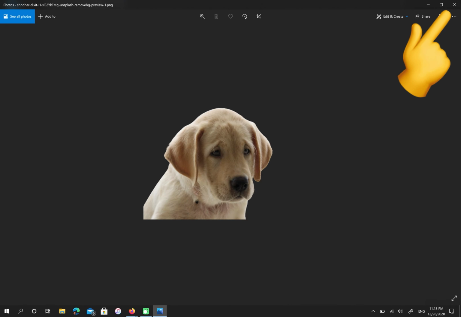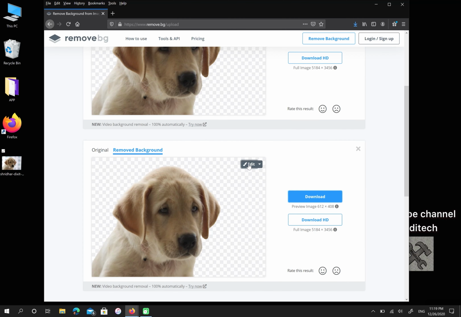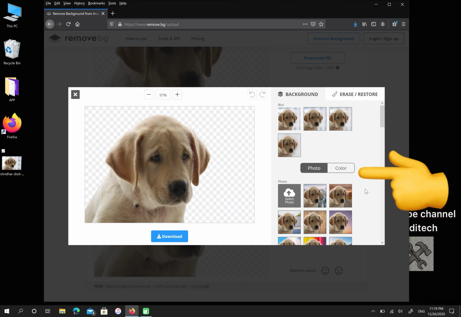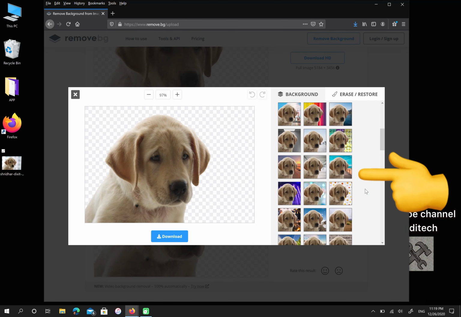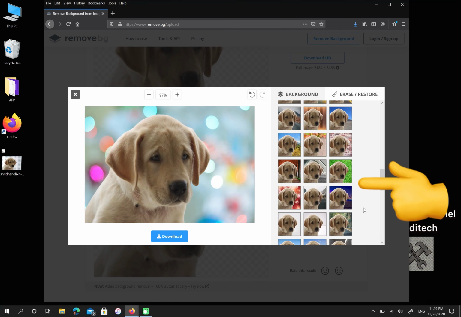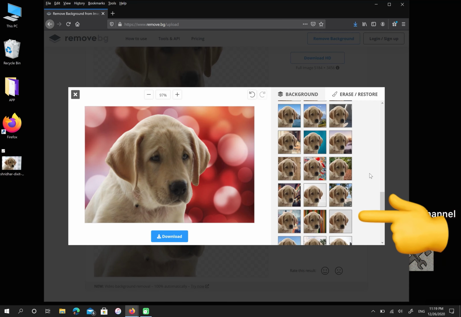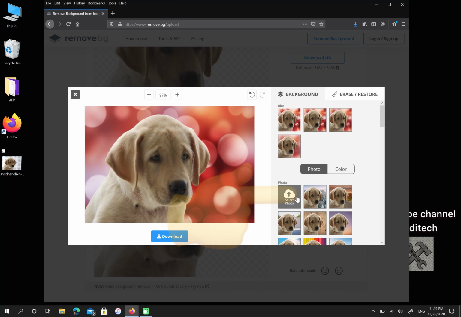Let me go back to site. Please click on Edit. There are a lot of options here for choosing your background. You can blur your background. There are 80 ready-made background models here. So let me back. Also, you can select photo from your computer.